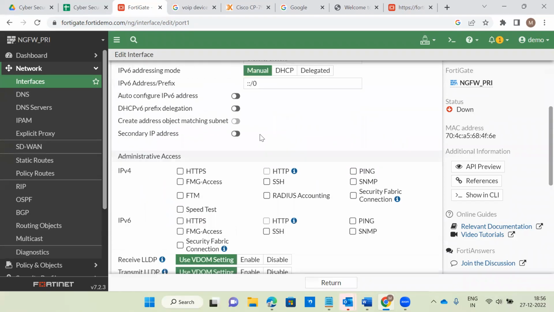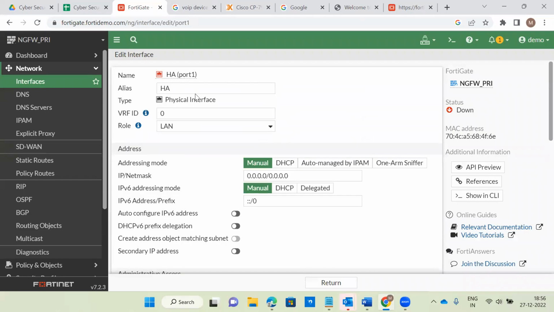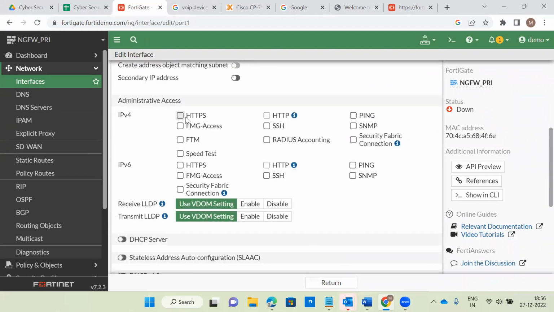In the interface, for example this high availability interface, the administrative access options include HTTPS, HTTP, ping, FMG access, SSH, SNMP, FTM, RADIUS, and speed test. These are all the different types of access we want to monitor. Why? Because many times when you want to troubleshoot, if you have enabled these on, for example, the high availability interface, I will enable HTTP, HTTPS, ping, SSH, speed test, and SNMP.